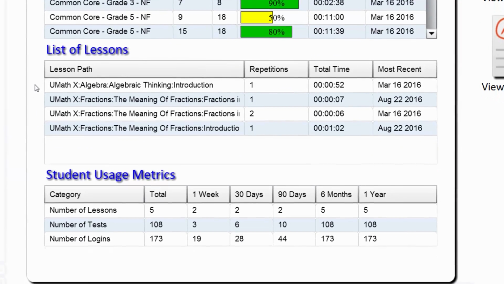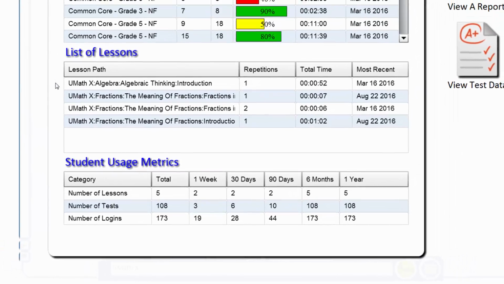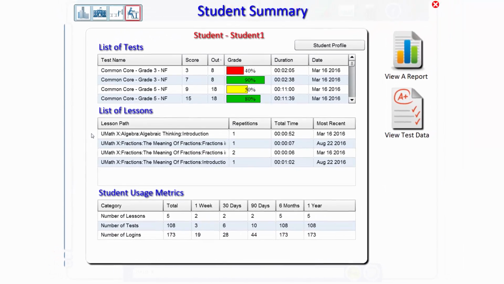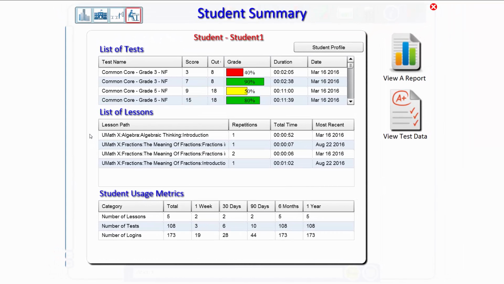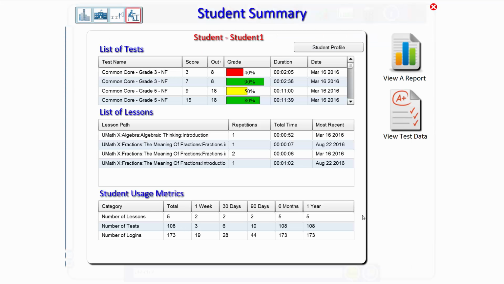The student usage metrics for this specific student indicate the number of logins, lessons, and tests completed over various time spans. Double-clicking on a cell in the chart will return more details. For example, a list of lessons completed in the last week, and a list of all tests completed in the last 30 days.